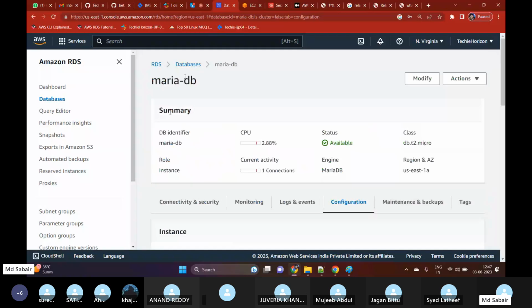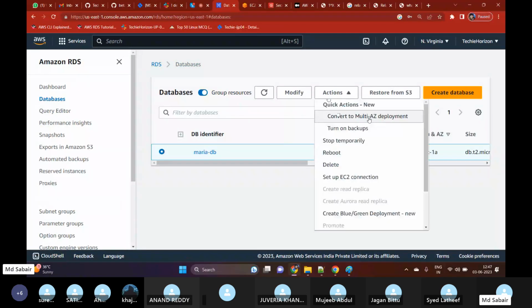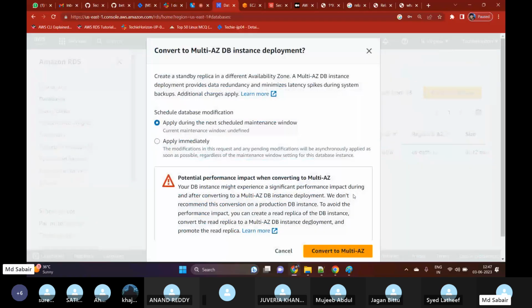So if you want, just click on Actions, then Convert to multi-AZ deployment. Let me select this. Apply immediately, or apply during the next scheduled maintenance window. If you remember, we have one scheduled maintenance. If I select this, what will happen? This will execute based upon the maintenance window that we have provided.